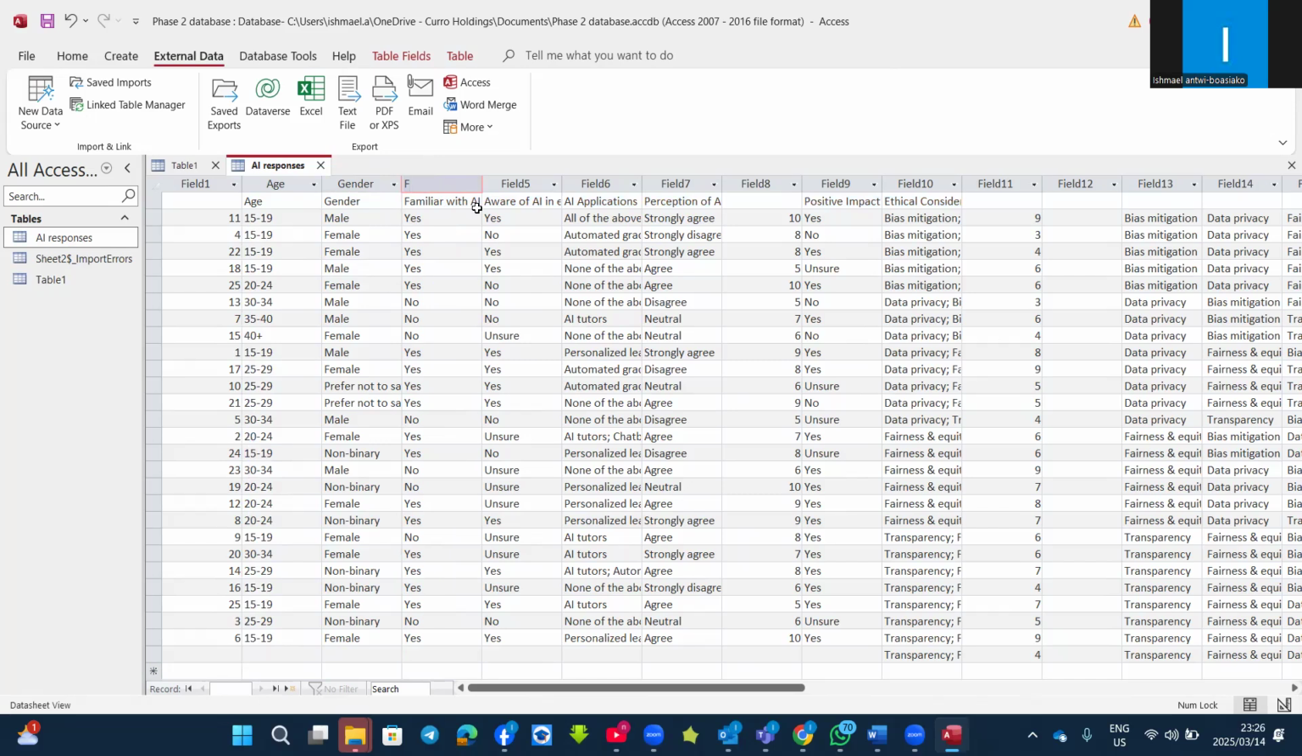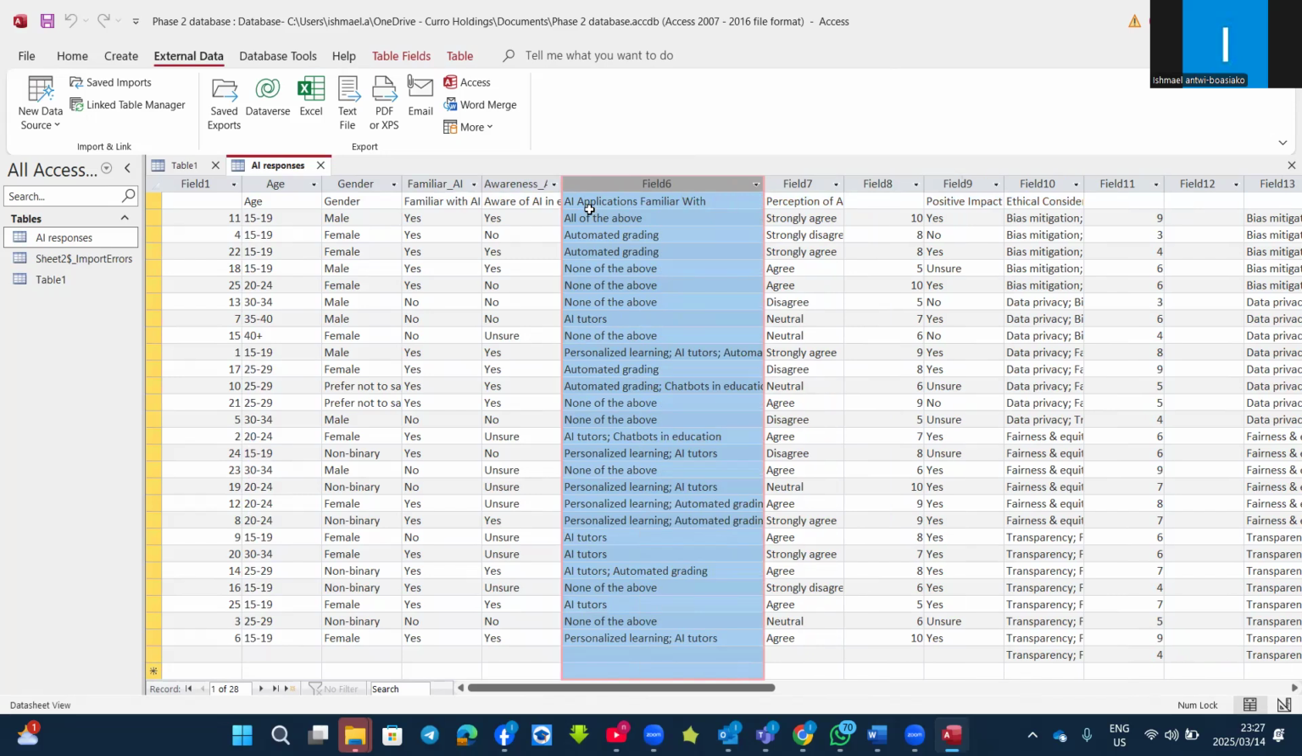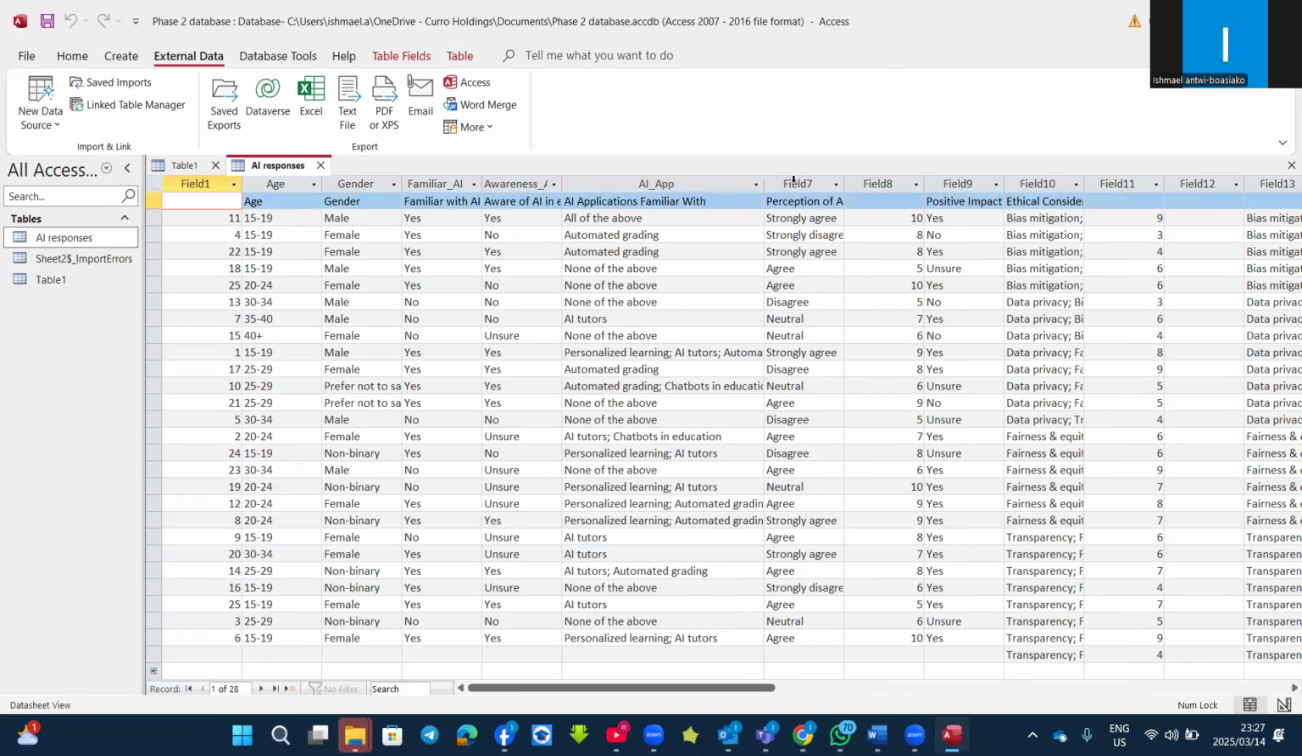You can just make it short. Remember, the field name should be a single word. So, familiar underscore AI. Here, aware of AI in education, awareness AI. For AI application familiar with, that is if somebody is familiar with an AI application, you can just say AI underscore app. And then perception with AI, AI underscore perception. Make it a single word, and unique.